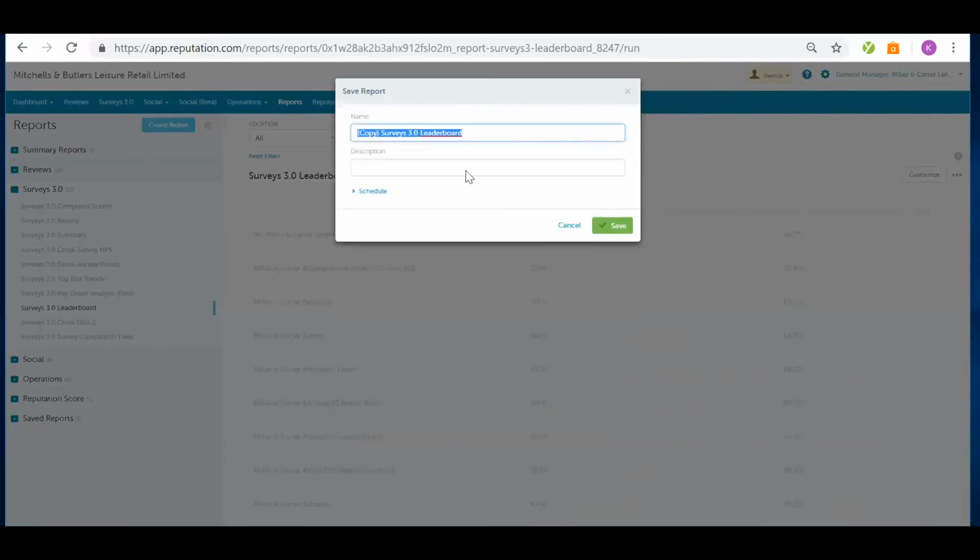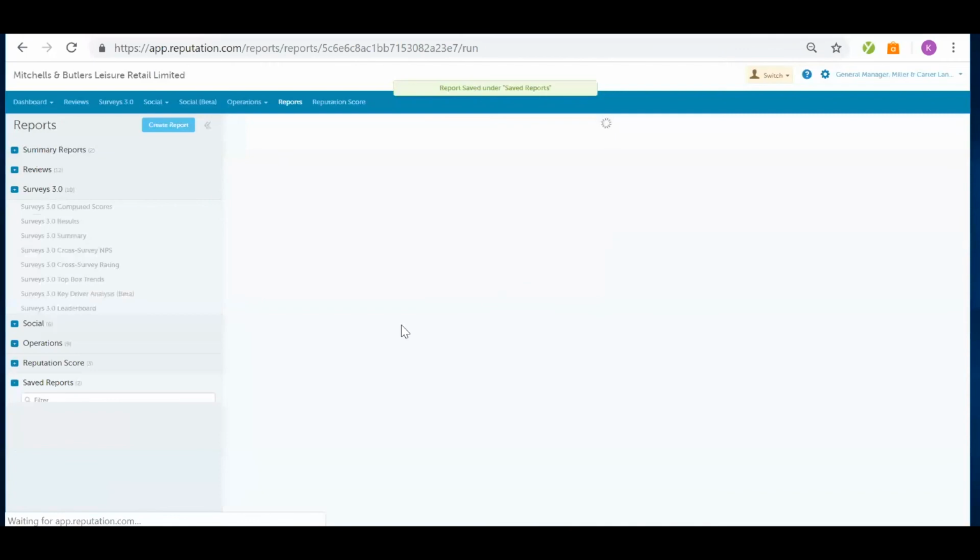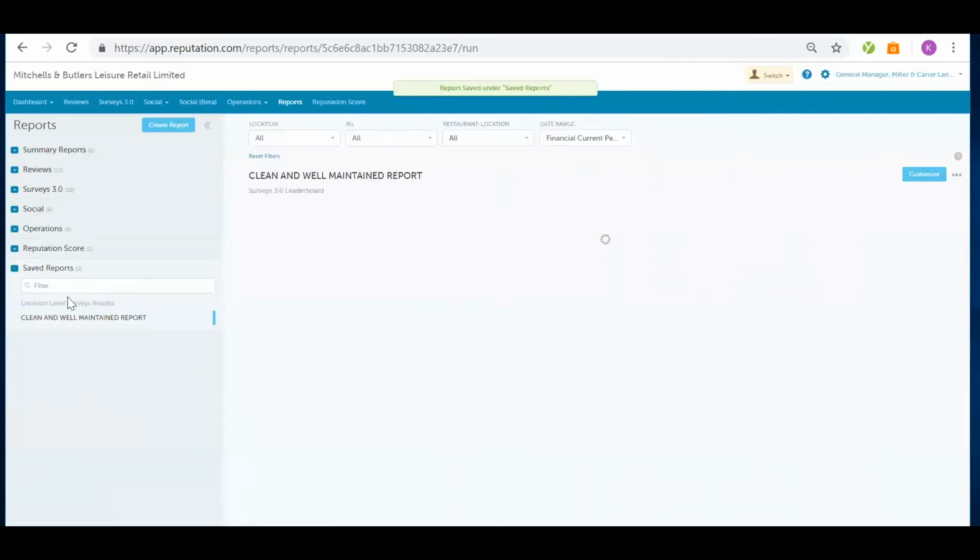So I'm going to call this clean and well maintained report. Click save. And you can then see that this report is added to my saved reports.